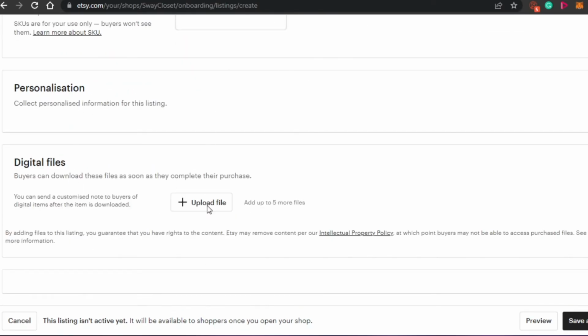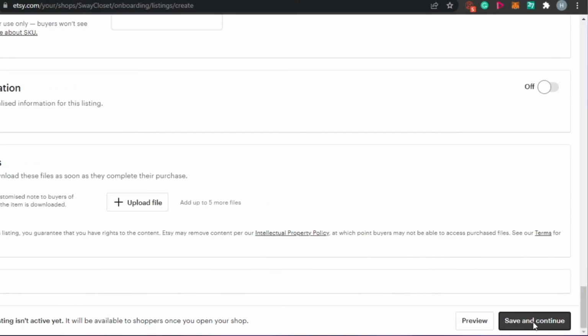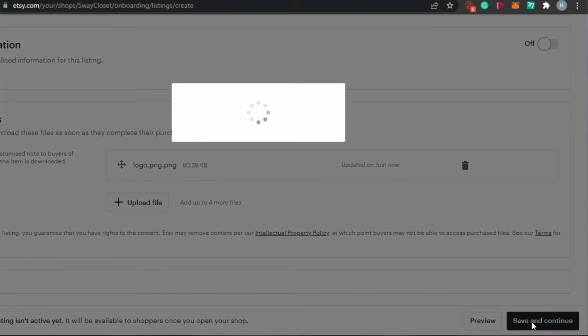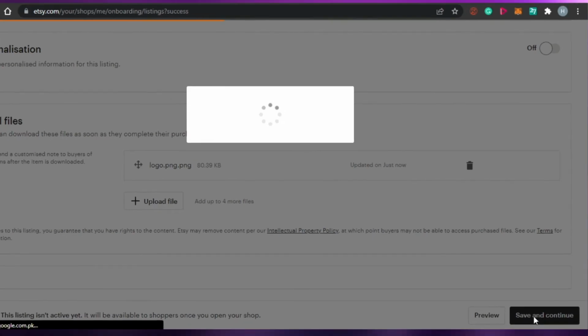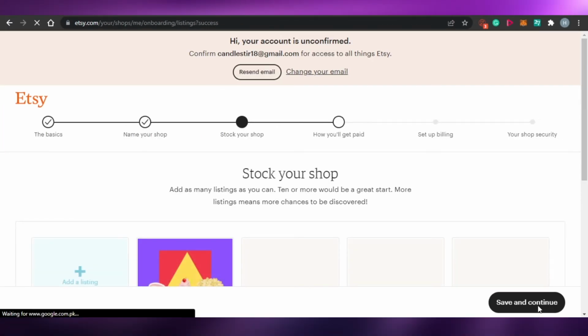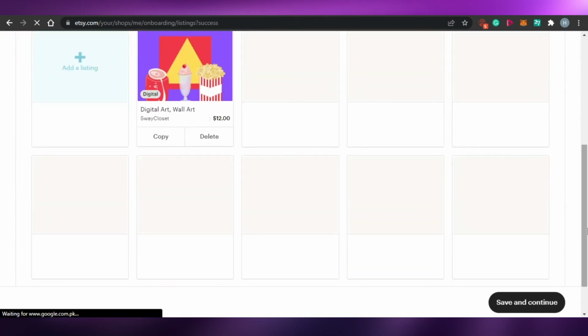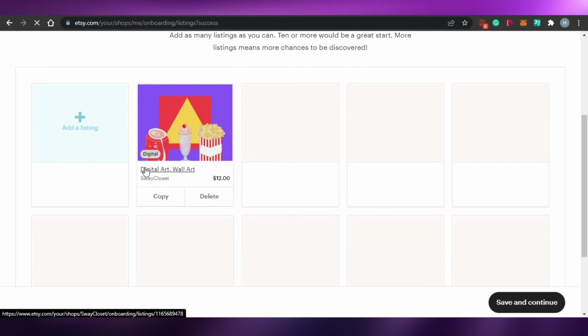Once you have added your digital download right here on Etsy, you will simply click on save and continue, and my product will be added as a digital download on Etsy, and it will be available. After that, I just have to confirm a few of the other things. That's how it works. I will simply go to how you'll get paid, set up my billing, and you can see right here, this is a digital wall art that I have added for $12, and this is a digital product. You can see that it has this tag right here, which is digital product, and now people will be able to download it.